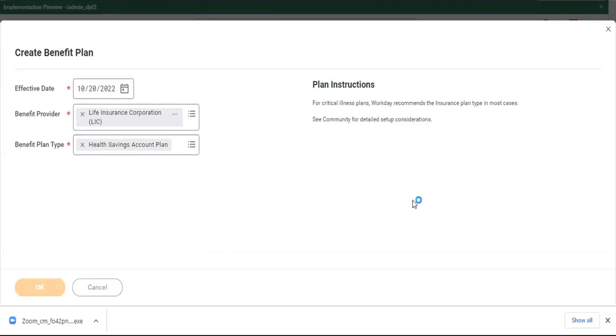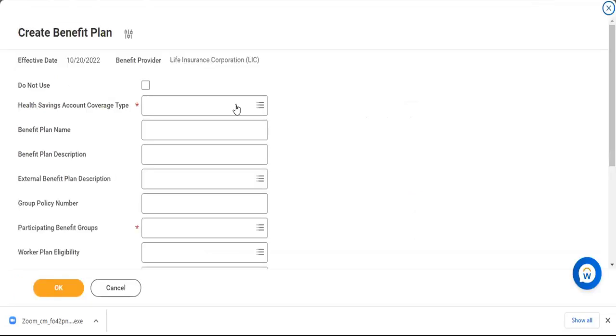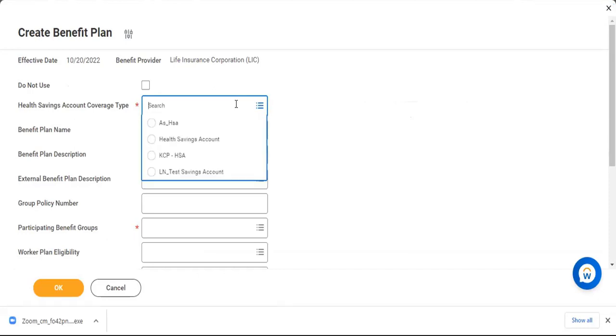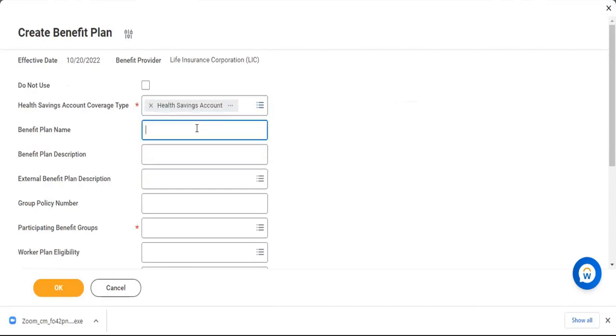So these are all details we need to fill now. We'll come from here, starting with health savings account coverage type. Have a tap on this account. Select health savings account. Enter your health plan name. It's LIC savings plan. Enter the details of the LIC health coverage plan, health savings plan details.